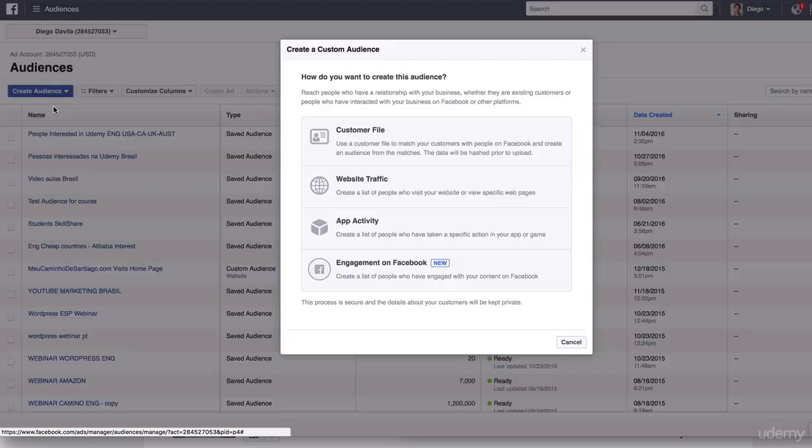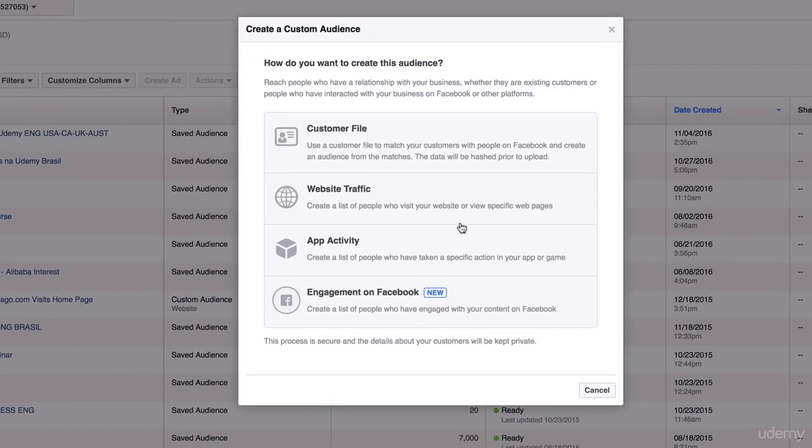If we click on custom audience, this is an audience that we are creating from people that already have a contact with you or your company. So if you have a customer file, for example, if you have a pixel, later in the course, we will install a pixel on your website, and that's one of the best ways to create an audience. So we will use this in the next videos. If you have an app, you can use the audience of people that are using your app. And the new one is the engagement on Facebook. You can create a list of people who have engaged with your content on Facebook. So basically people that already know you, this is custom audiences.